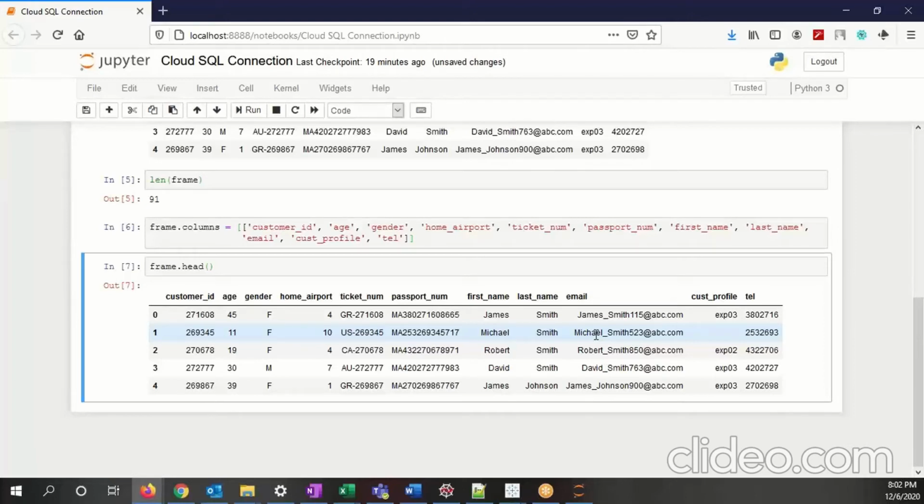Right now, what I've done is I've extracted data from Cloud SQL. What if I want to upload data within Cloud SQL, not through any other way, but through my Python programming? So how can I actually do that?